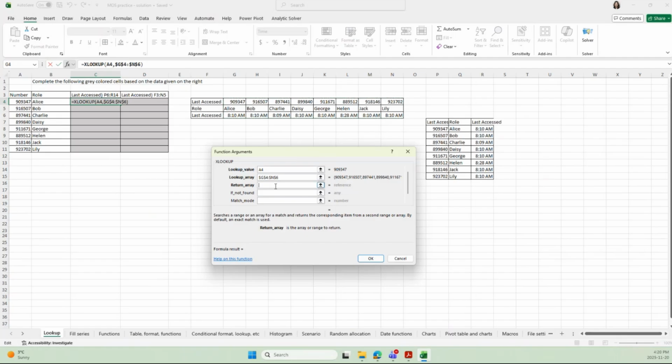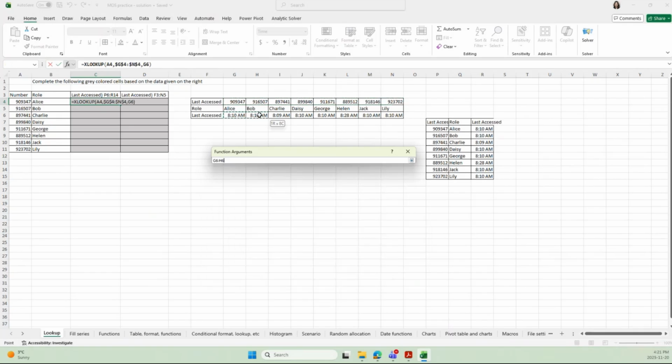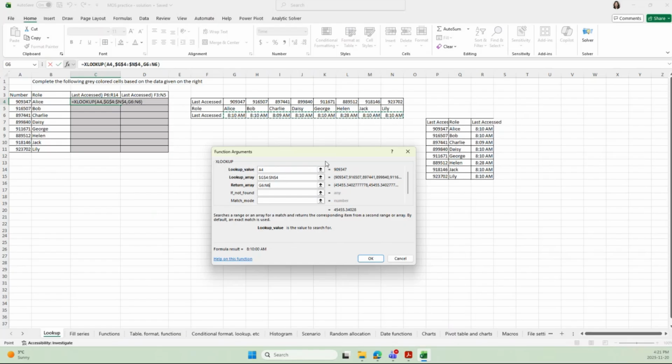Return array. Sorry, I did this wrong. I did it just like the vlookup and xlookup. Sorry, vlookup and hlookup. Lookup array is different from the table array. Lookup array is the array from which you have to look for the value. So in this case, it is going to be this one only. Then the return array, I'm going to make this absolute, is going to be this, because my answer is in this one.